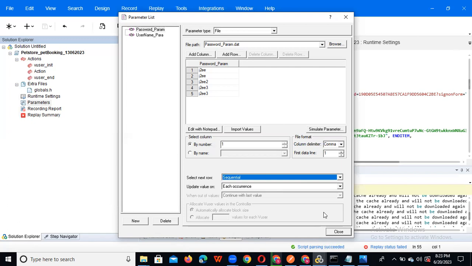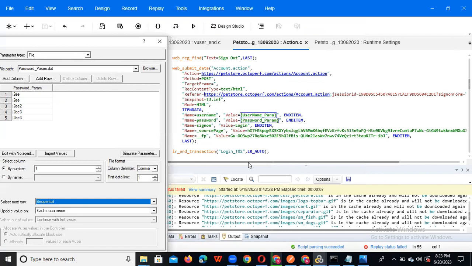So now it is each occurrence. What will happen is the same thing: the first user picks some A, and all 5 users also pick A only. But with occurrence, you have occurrences in the script itself. For example, in your script the username will appear 2-3 times.